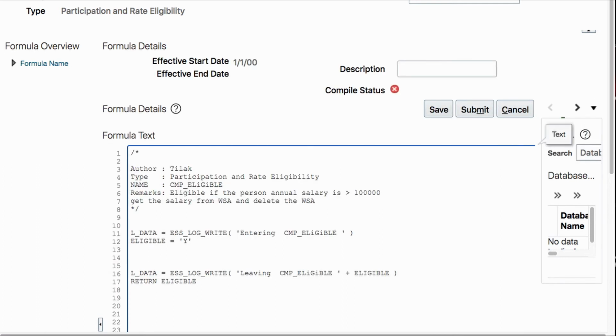One thing you have to be careful about when writing the person eligibility: the return variable has to be eligible. If you give any other value or variable name, it is not going to work the way you expected. Be careful on that part.